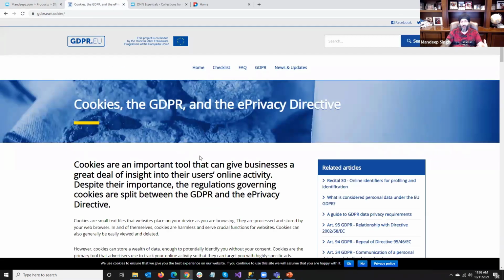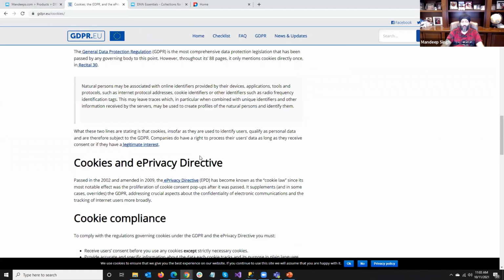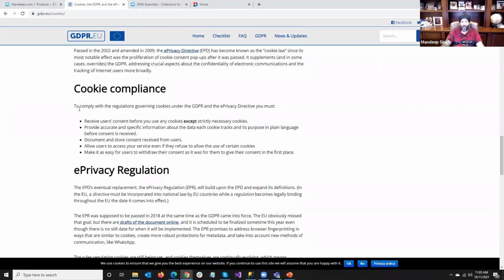Basically, when it comes to cookies and GDPR, there are a couple of things we have to do on your site for compliance. To comply with the regulations governing cookies under GDPR, you must do the following. Your users must give consent before you use any cookies, except for strictly necessary cookies. This is called opt-in. That means you can no longer just have a Google Analytics tracking code on the site out of the box. You can only use the tracking code if a user explicitly gives you consent to go ahead and track.